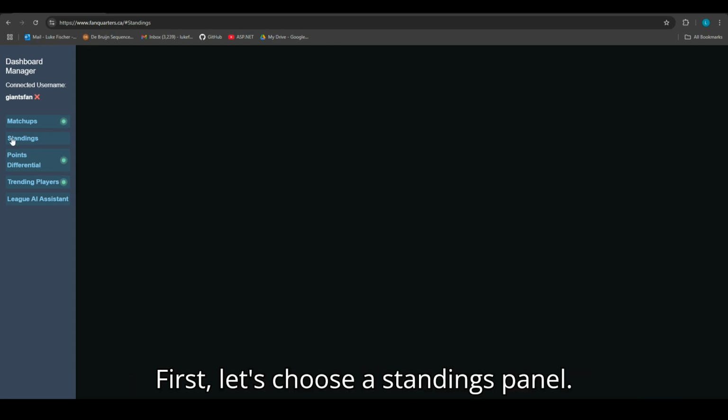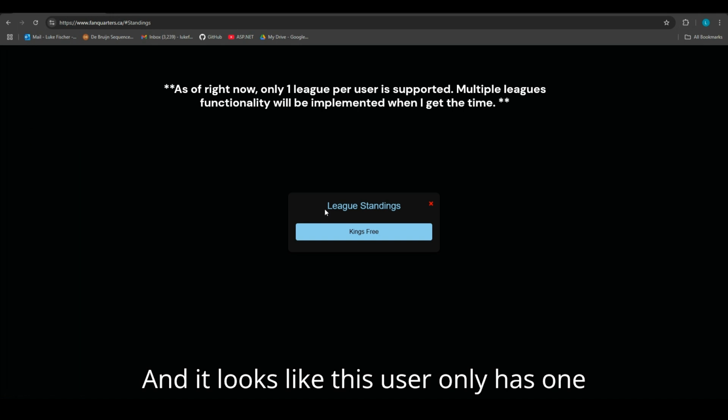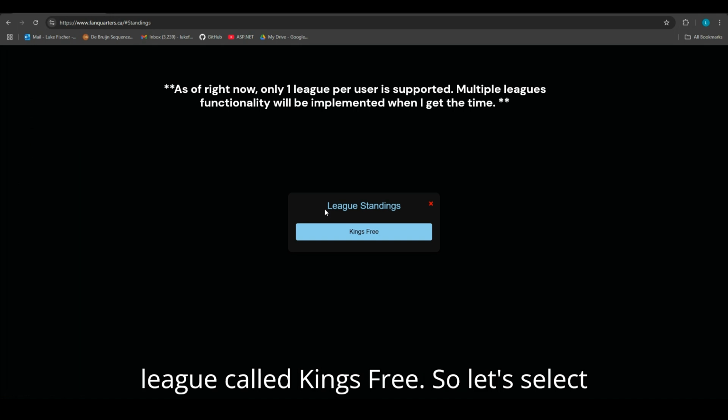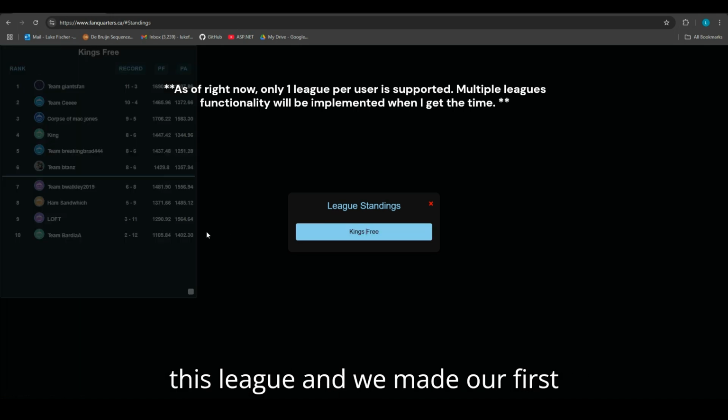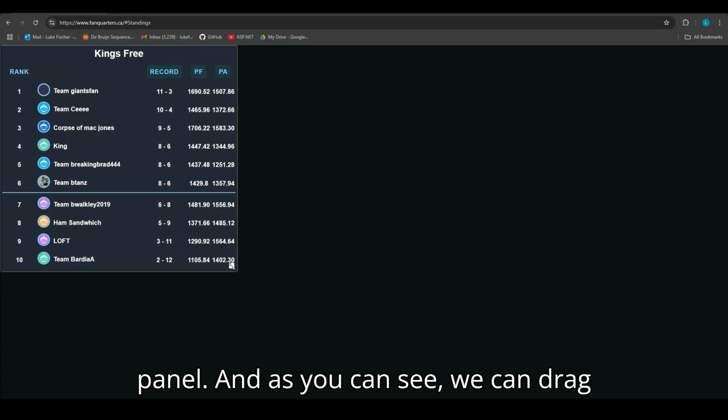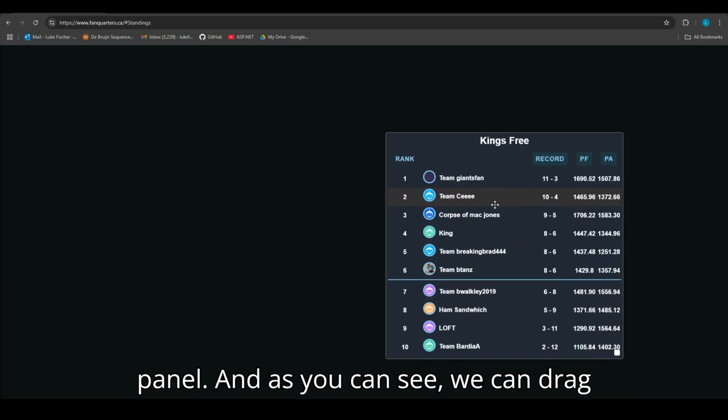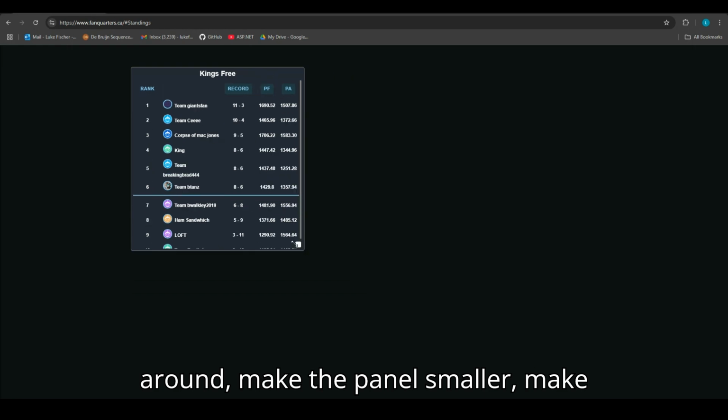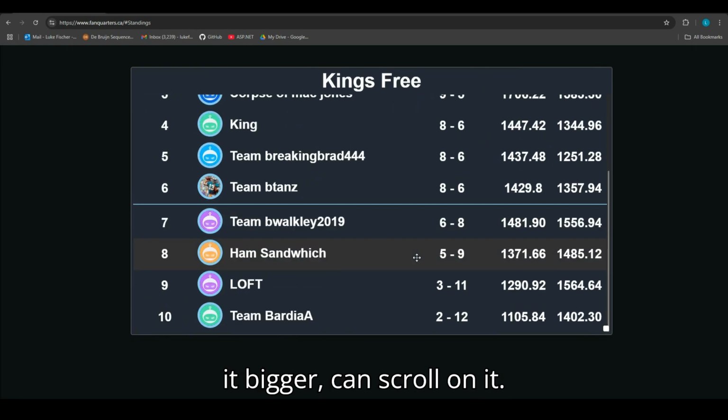First, let's choose a standings panel. And it looks like this user only has one league called Kings Free. So let's select this league, and we made our first panel. And as we can see, we can drag around, make the panel smaller, make it bigger, we can scroll on it.